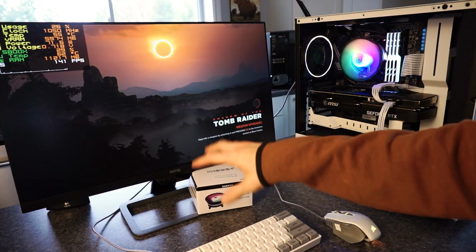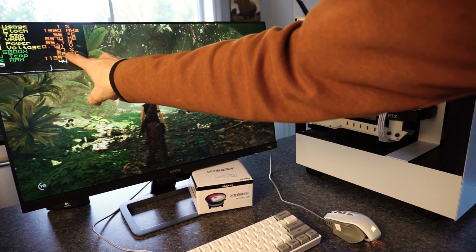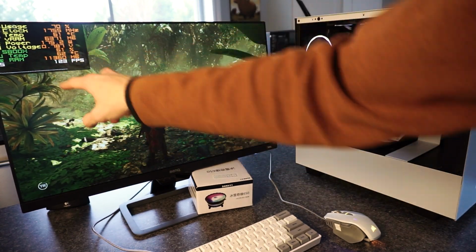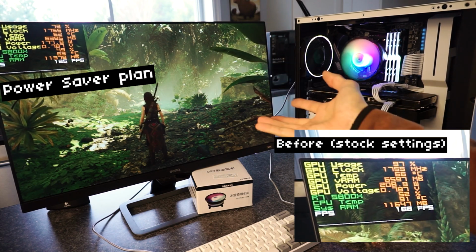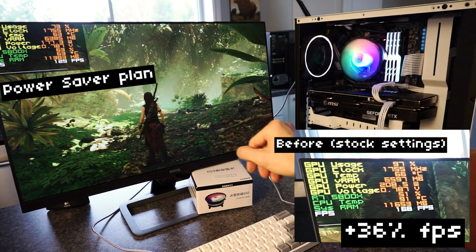Should we fire up the game again and see what a difference this makes to our actual gaming experience? Yeah, so before, when we were loading the game, we were at like 91 degrees. Now we're at 62 degrees. I don't remember what the FPS was before. I'll put it up on the screen. But now we're at 125 FPS.